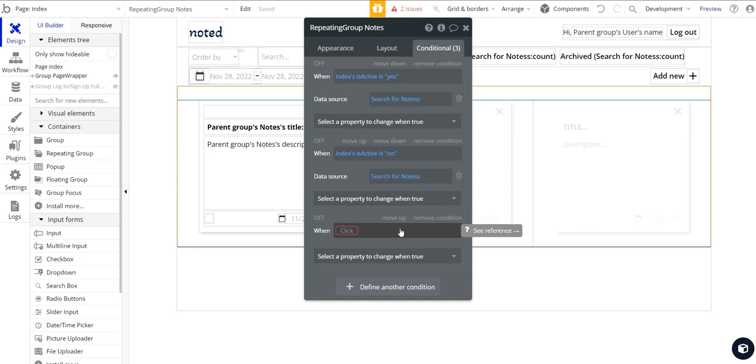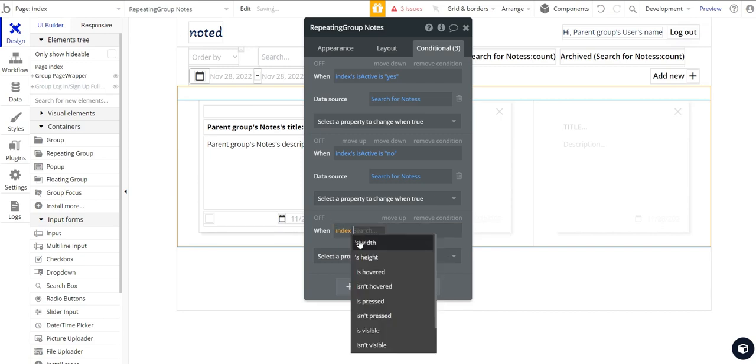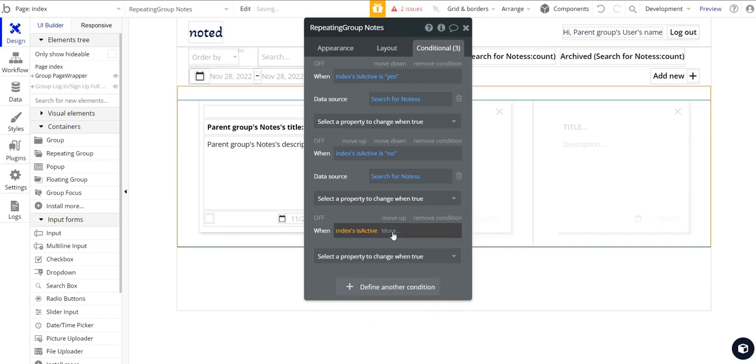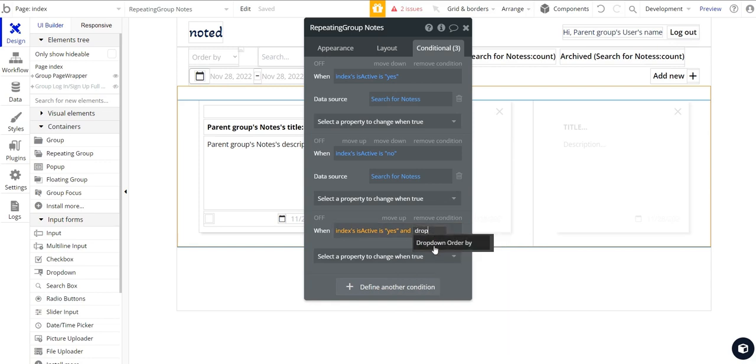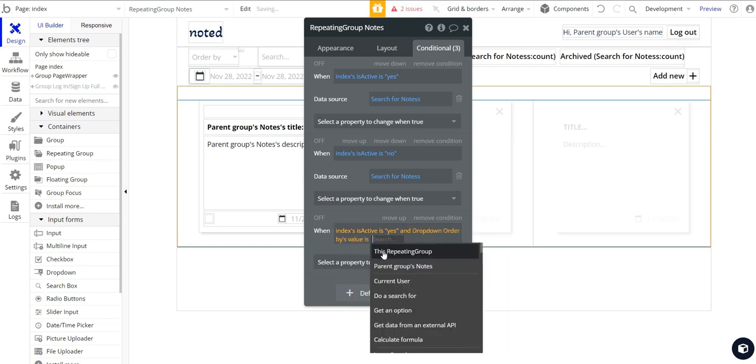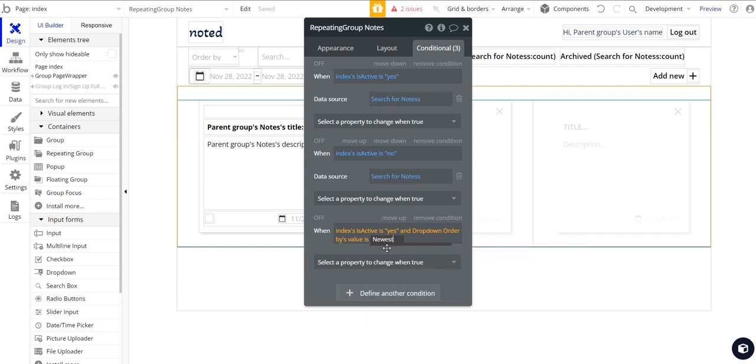So we'll start first with active sticky notes. So when Index's is active is yes. And we'll define another condition on more. When the drop-down order by value is, and here we need to take the static choices from the drop-down. First we'll check if it is newest first, and this is case sensitive. We need to be careful when writing this.